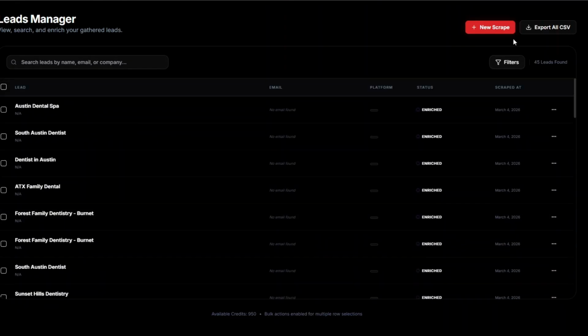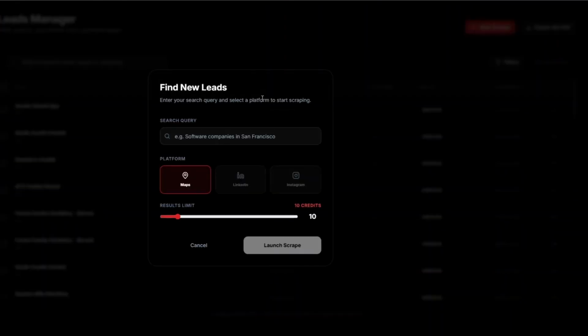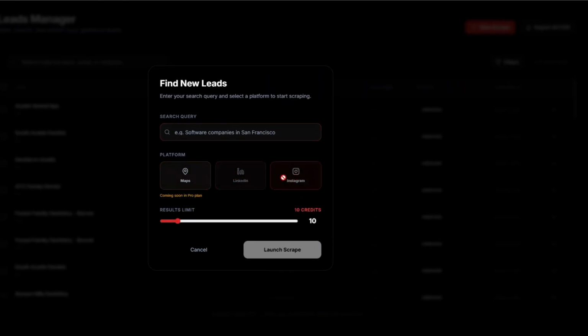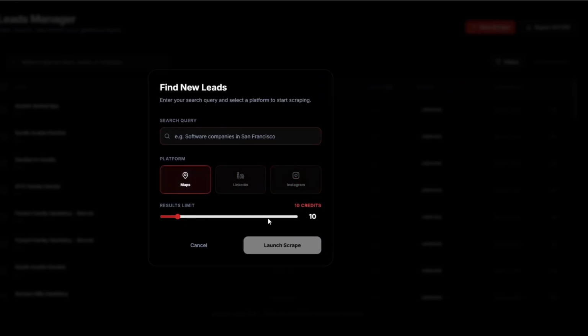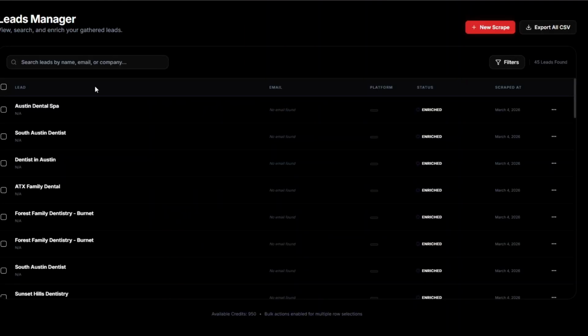If we wanted to scrape new leads, all we have to do is click on the new scrape right here. Then we're going to add the keyword, choose whether we'd like to scrape leads from Google Maps, LinkedIn, or Instagram, choose the number of leads we'd like to scrape, and then click on launch scrape right here to get the leads. And then to export the leads, just click on export over here.